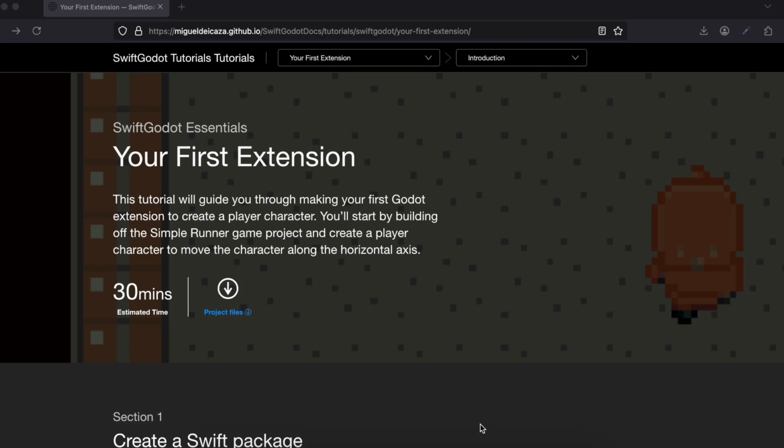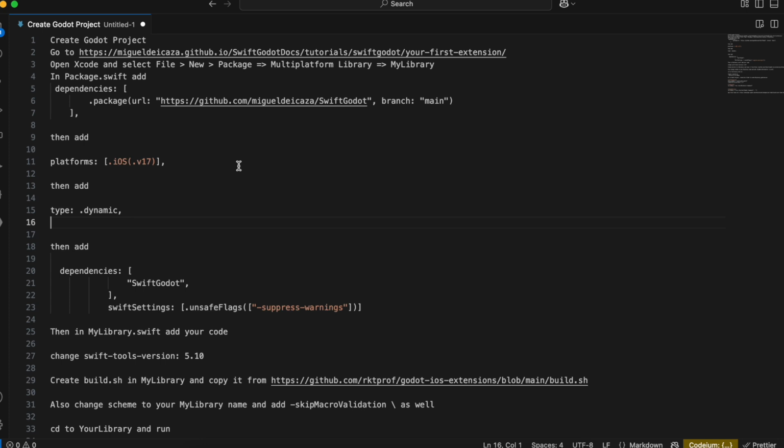In this video I will show you how to create an iOS plugin to increase or decrease volume for an iOS device in Godot game engine. So let's get started. We will be using the Swift Godot plugin, for which you are able to see the documentation. Based on this documentation I have created a cheat sheet, so don't get confused, it's basically the same.